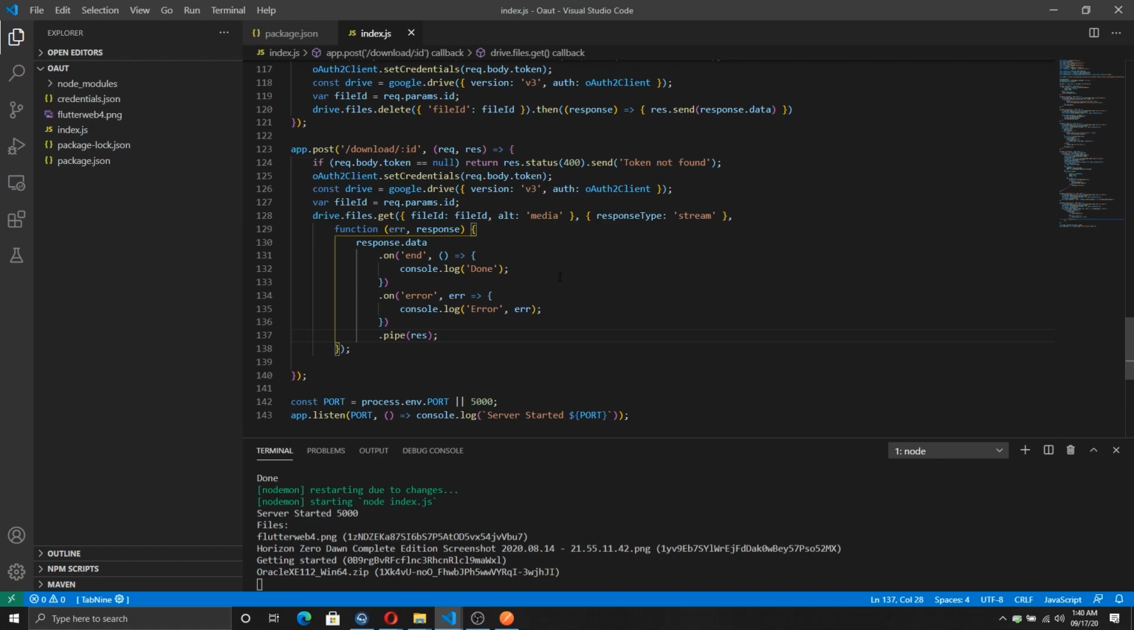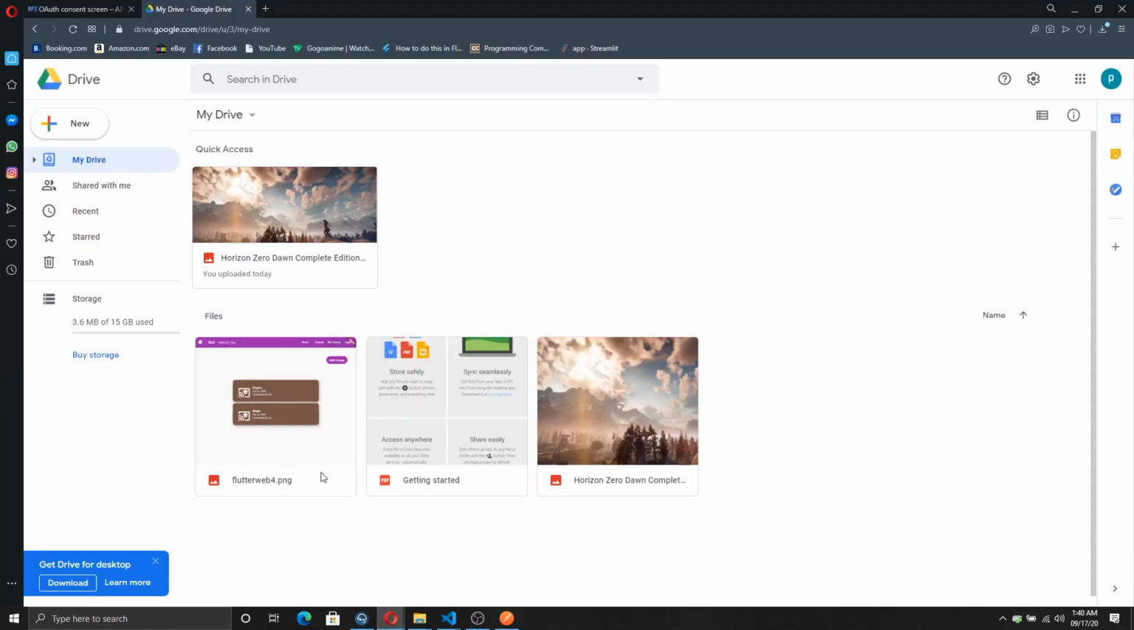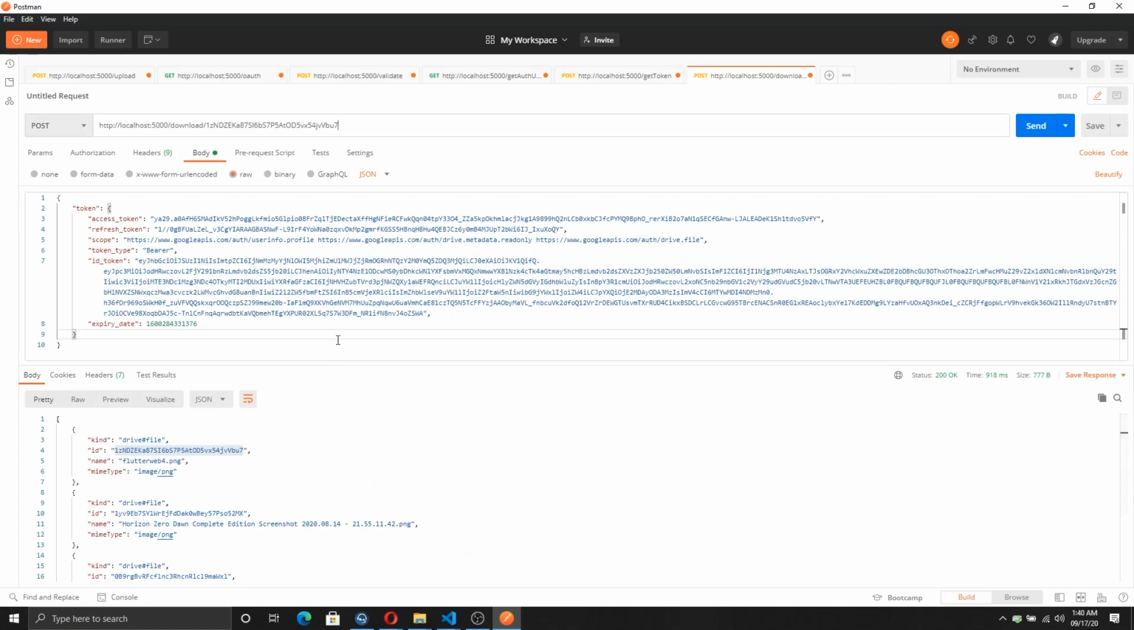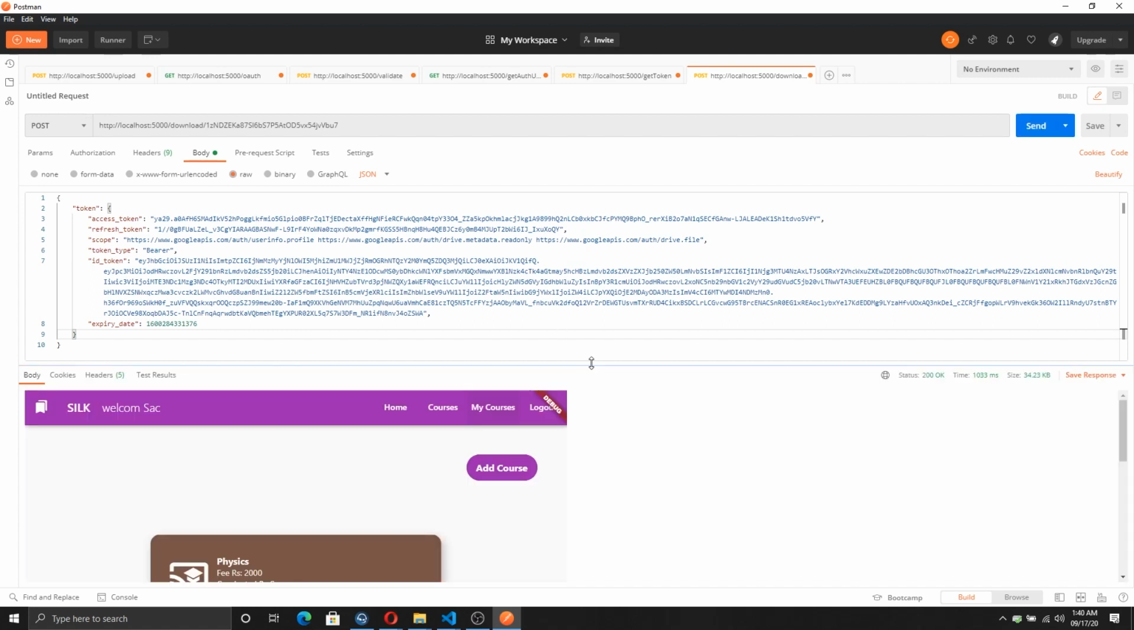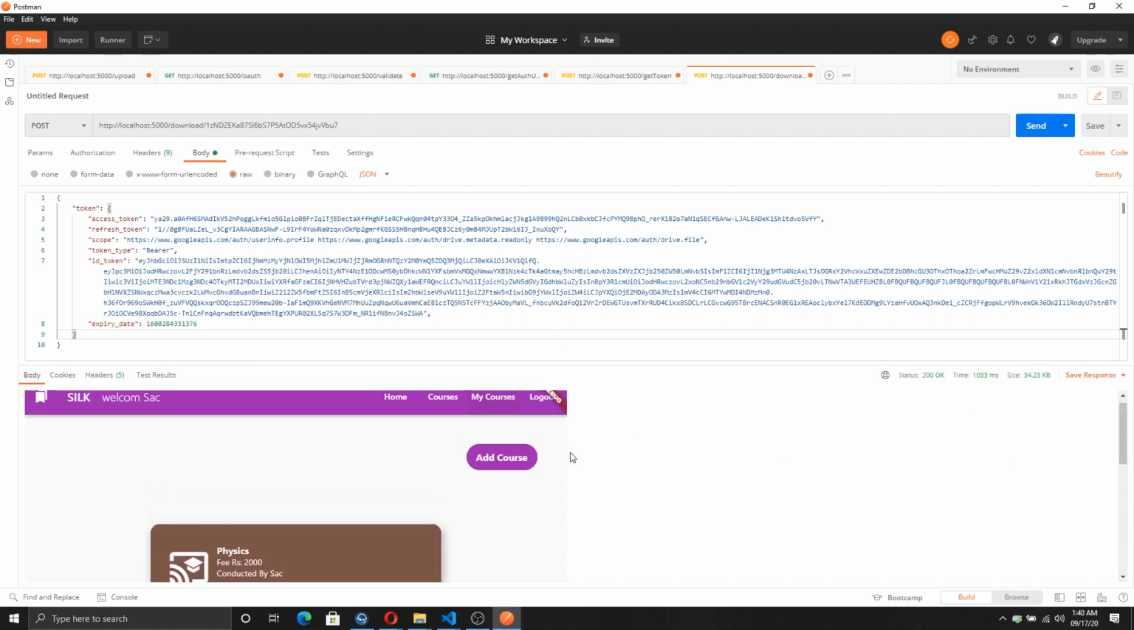So let's test this out. Go to the postman. Let's grab this ID. Which is this one right here. Okay, let's send the request. Okay, it's working. Browser is responsible for handling the download, so you can just save the response if you want.